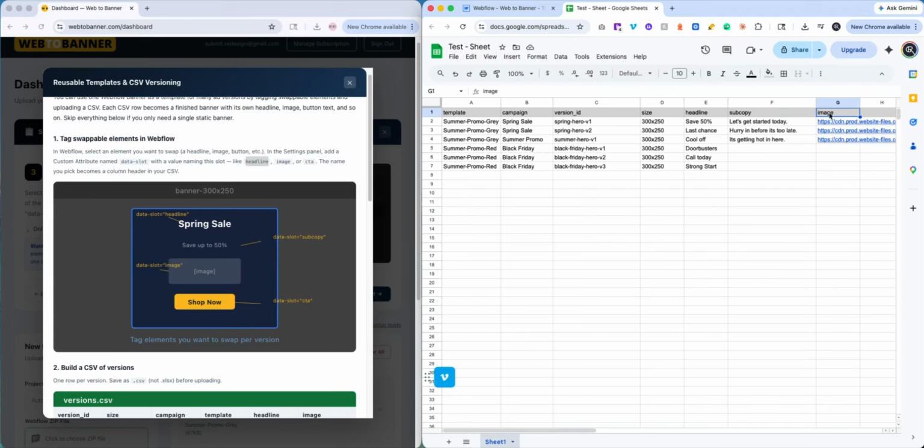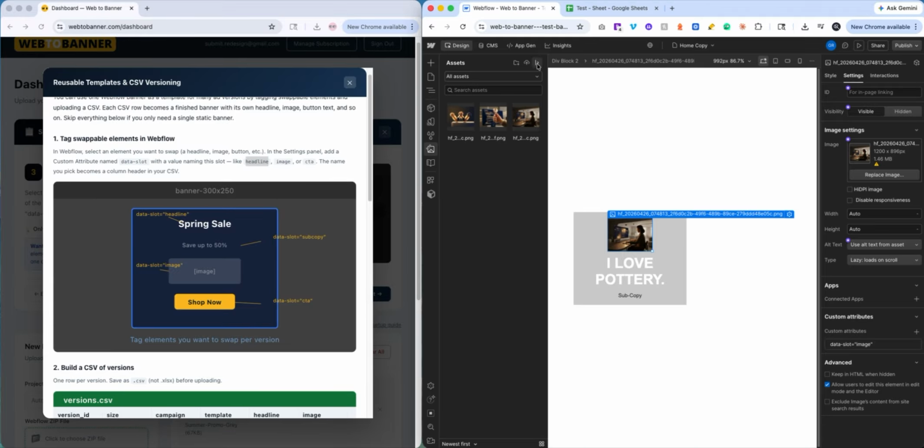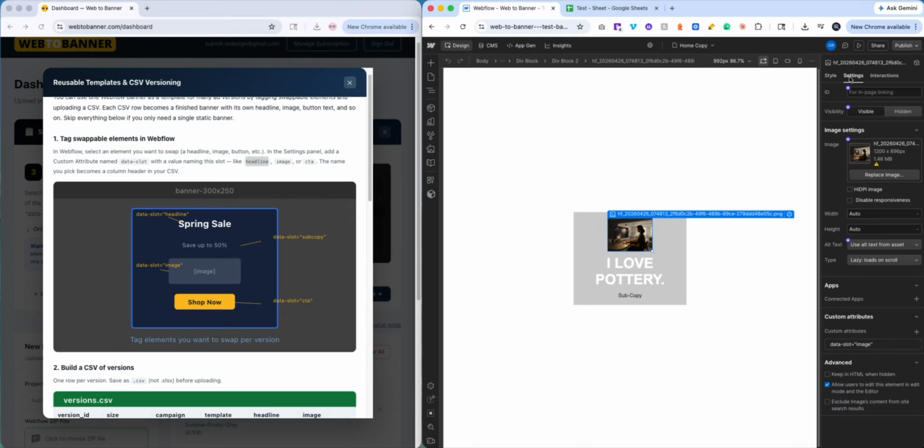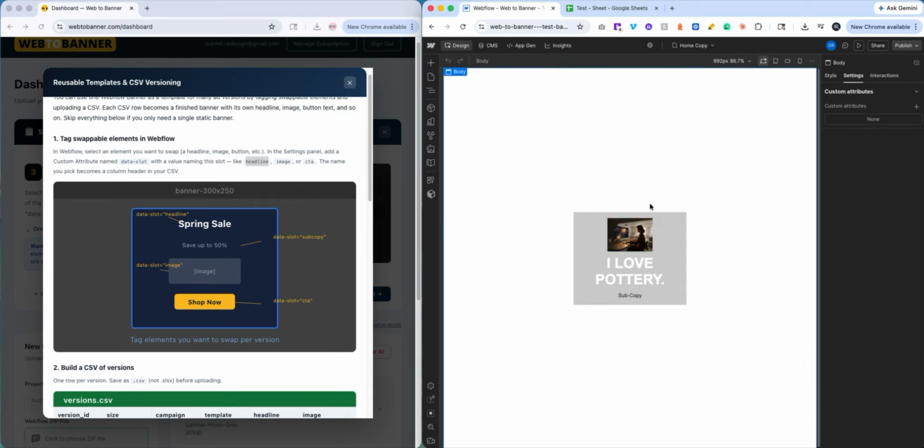And of course I have the image header there. I have, guess what, an image value to my data slot, so it knows what to do. So this is serving as a template. It's going to swap out all the imagery that I put in my spreadsheet per row and create different versions of this template here. But let's go down a little bit further here.